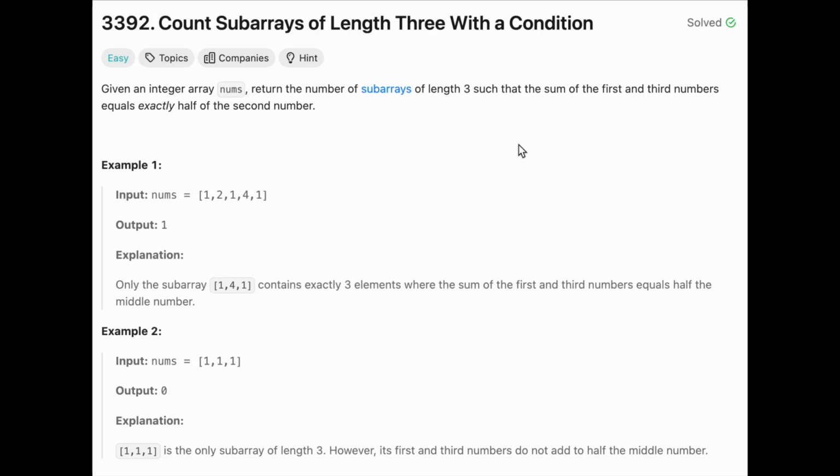Hi everyone, welcome back. Let's write some more Leetcode today. Today we are solving count subarrays of length 3 with a condition.